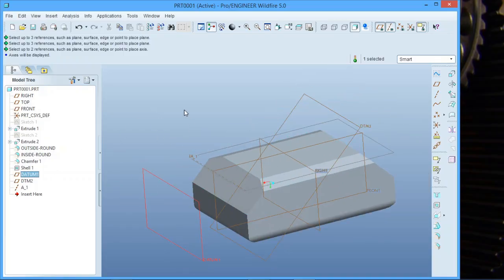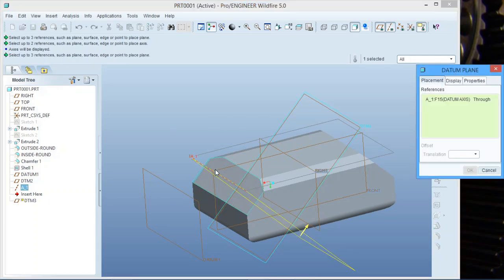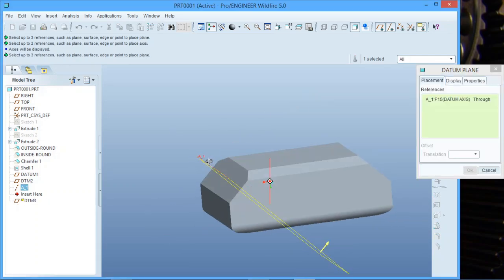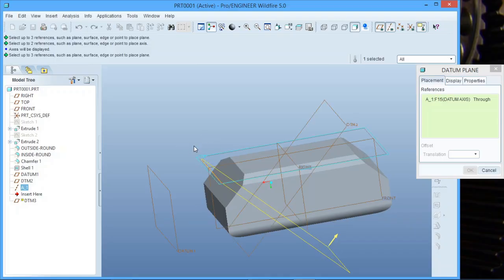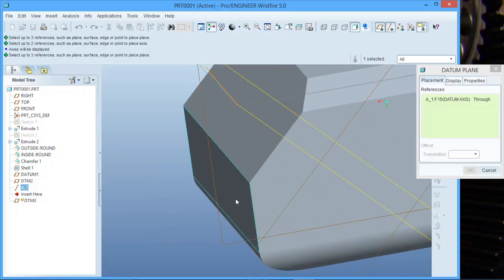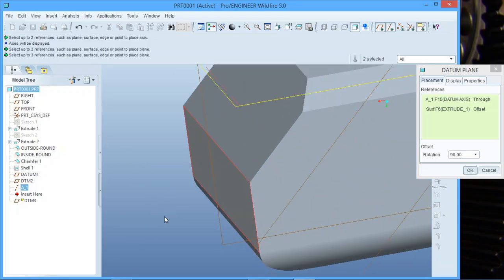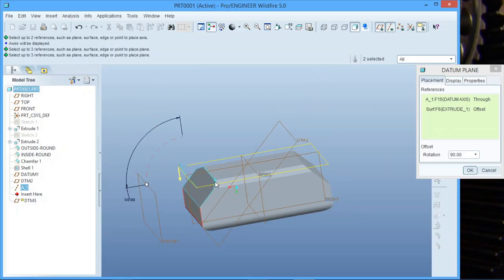Now how do we use this for our datum plane? So easy, I'm going to select my axis, and select the new datum plane. As you can see, it's done that. But there's no specific angle. So what are we going to do? We're going to hold control, and I'm going to click on this surface. Now it's giving me an angle according to that axis.